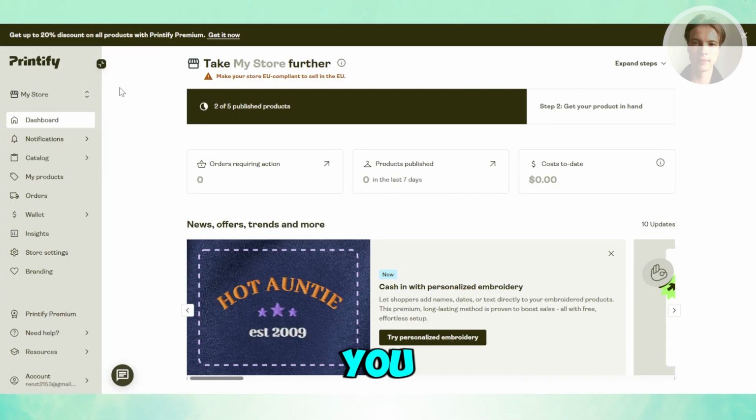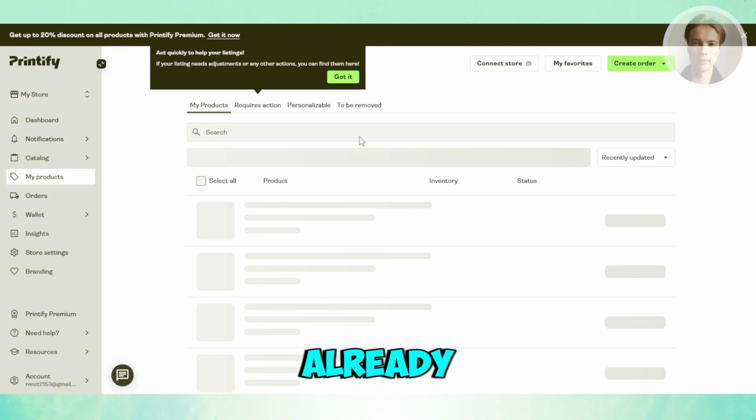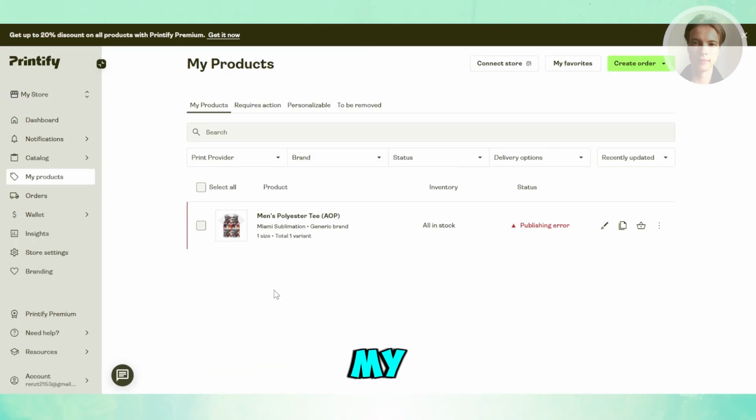Now, how do you exactly create your orders here? In Printify, you first need to make sure that your products are already created. So, for example, I already created my product here. I already have one product. If you don't have one, create one, go and create your own product here, and once you've done that, you should be able to start selling.